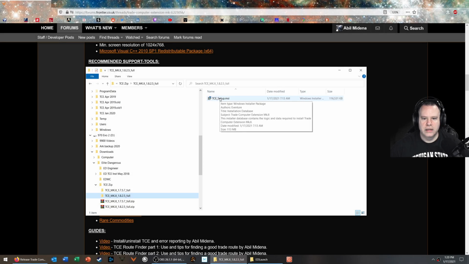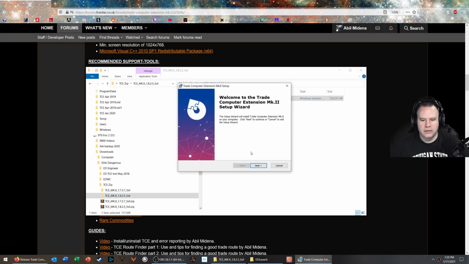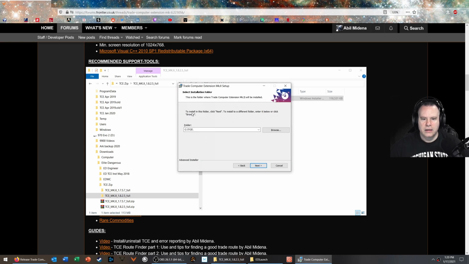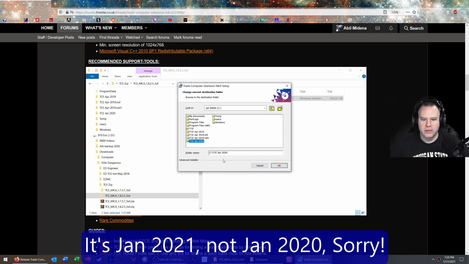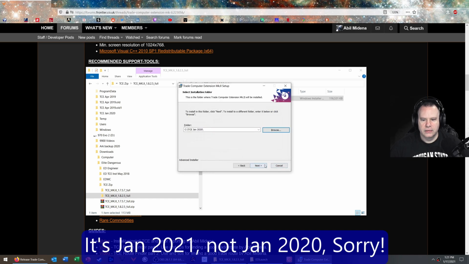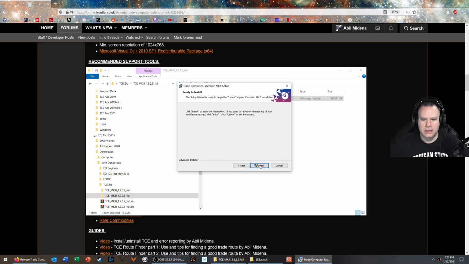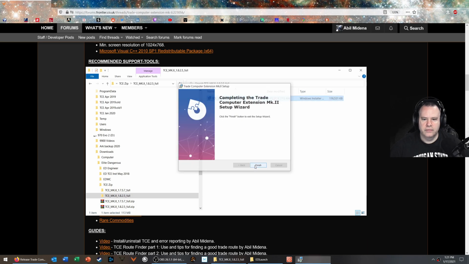So clicking on this MSI file to install it, it'll take you to a simple wizard. Just click next. Which folder you want to install it to, that's up to you. I actually have a folder that I've already made, and it's TCE Jan 2020. That's so I know when I installed it. You can call it whatever you want. Okay. Next. And then install. Let it do its thing. That was pretty quick. Finish.